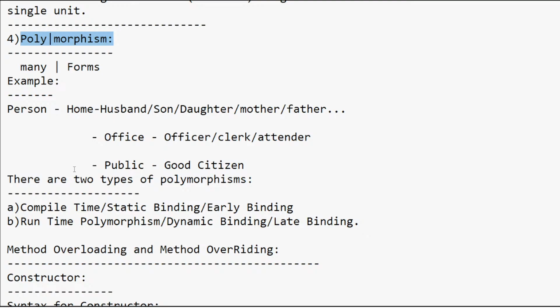There are two types of polymorphism. The first one is compile time polymorphism. The next one is runtime polymorphism. The first one is compile time polymorphism, also called static binding polymorphism or early binding polymorphism. During your interview, if the interviewer asks what early binding means, don't get confused. Early binding is also called compile time or static binding polymorphism. If the interviewer asks about static binding, you can tell him it is compile time polymorphism or early binding polymorphism. Then you can brief about the question he asked.